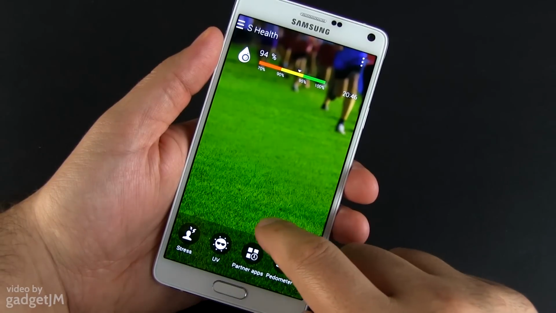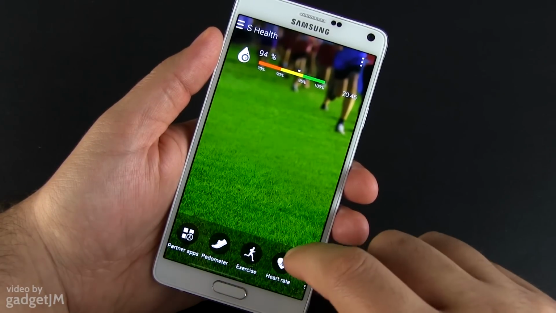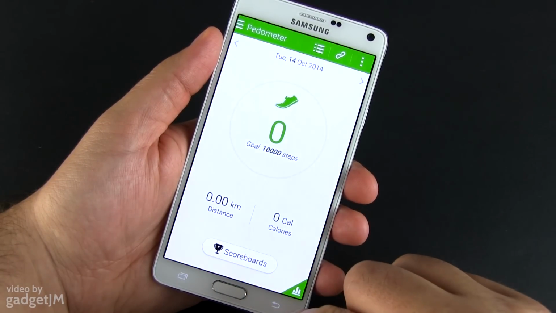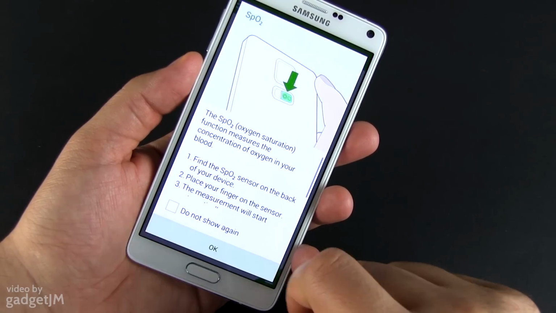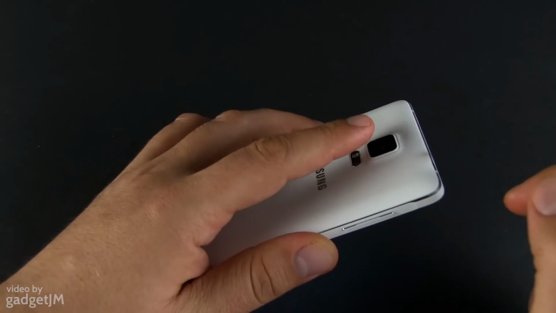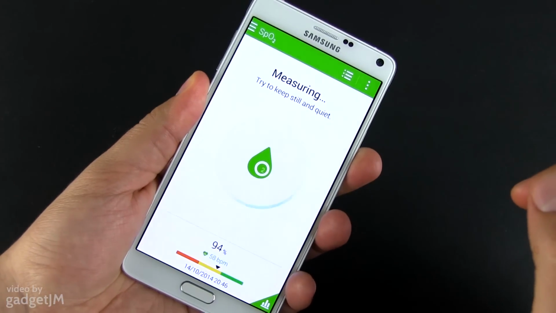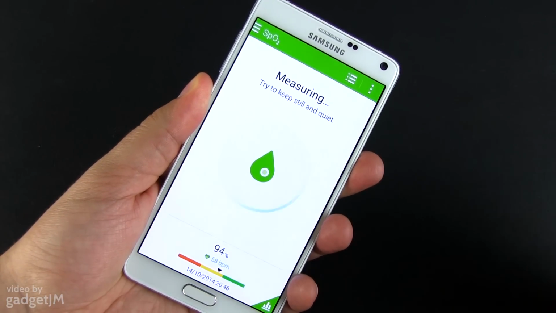Speaking of sensors, the Note 4 got a few new ones, and as a result the S-Health app includes a few new options. Among them, you can measure the amount of UV radiation in your environment, you can measure your SpO2 levels, or in other words, the oxygen percentage in your blood, or you can tell how stressed you are.